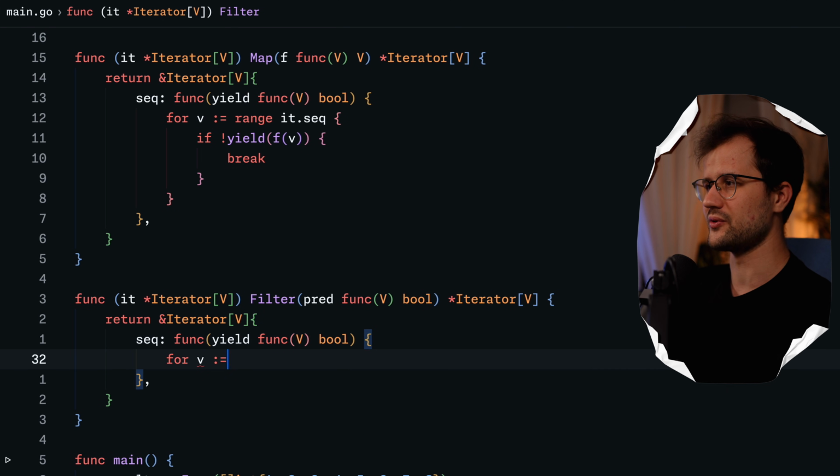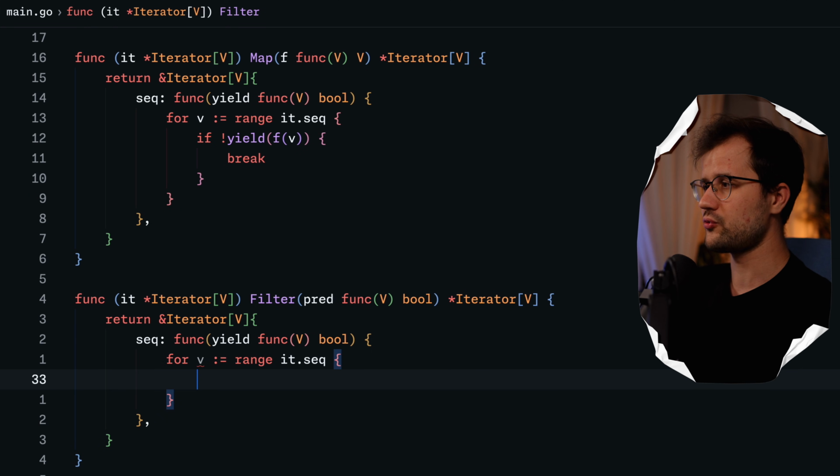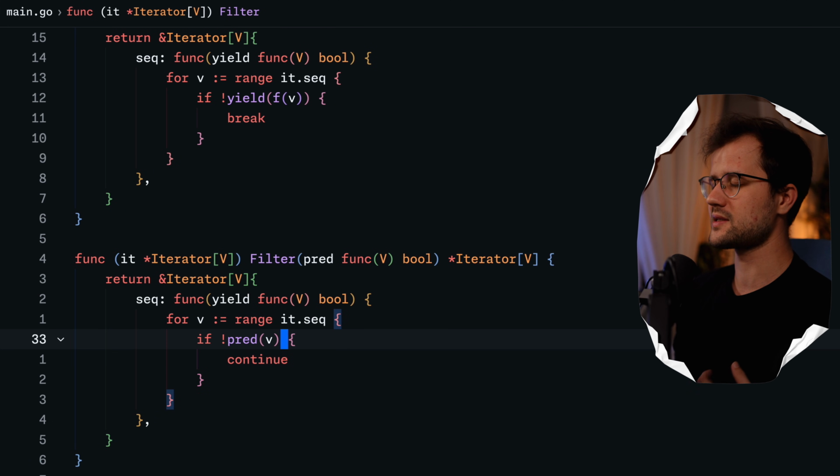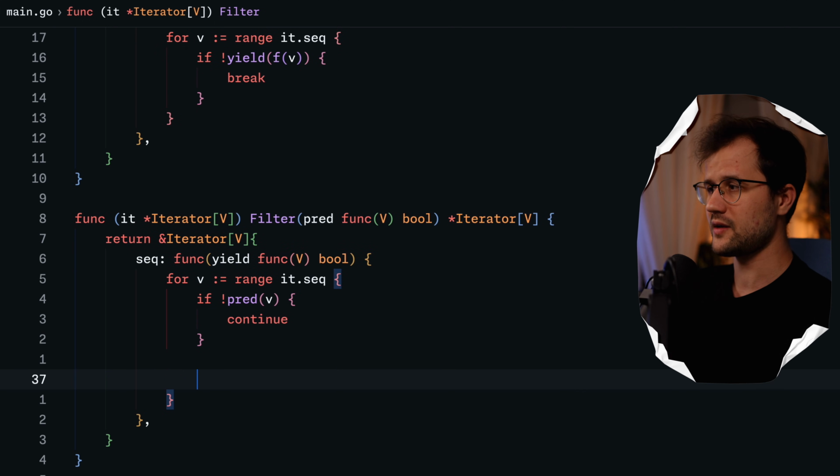And then we are going to again define the logic for this step. So we are going to loop over the previous iterator sequence, and then we're going to apply the predicate logic right here. So we're going to say if not pred, and then we're going to pass in the value right here, we're just going to continue, right? So if the value does not pass the test, we are just going to skip it and go to the next one. And if it passes, we just hand it over to the yield function.